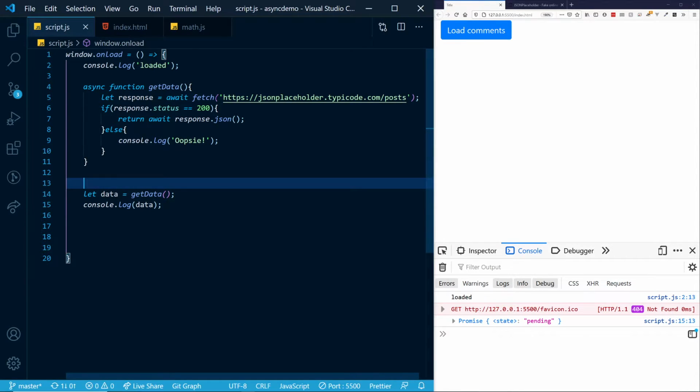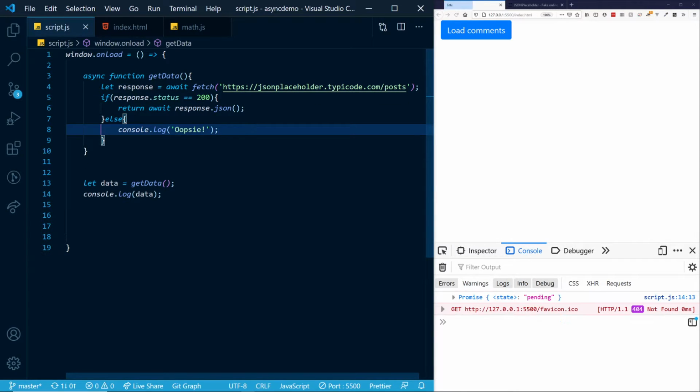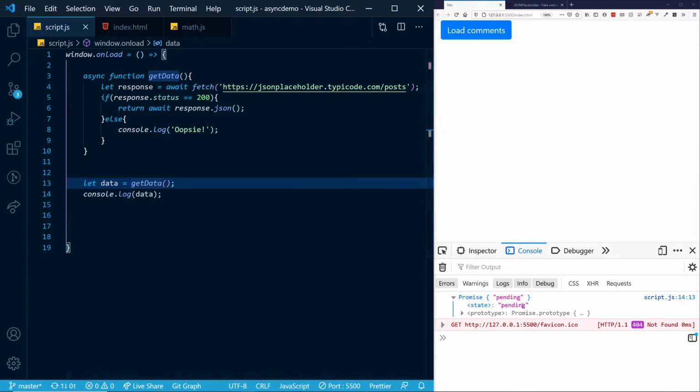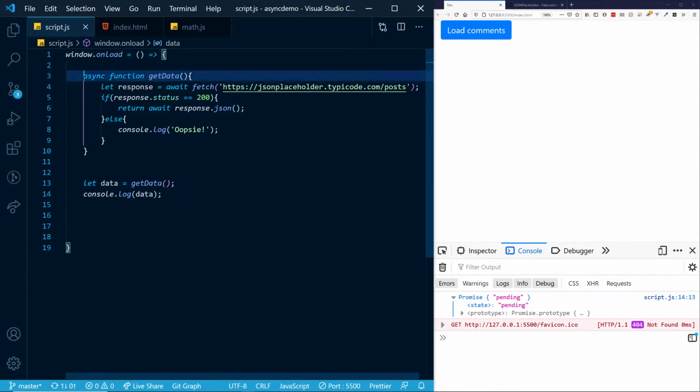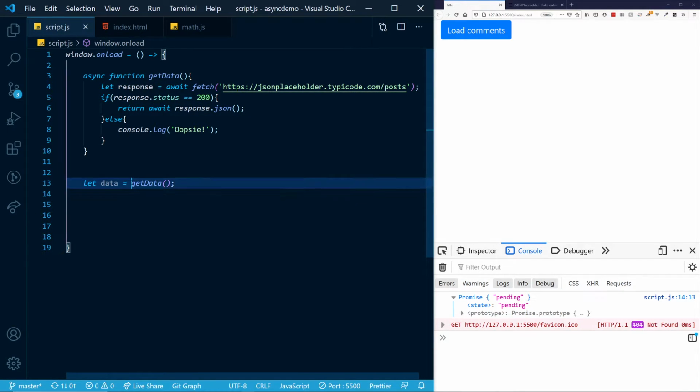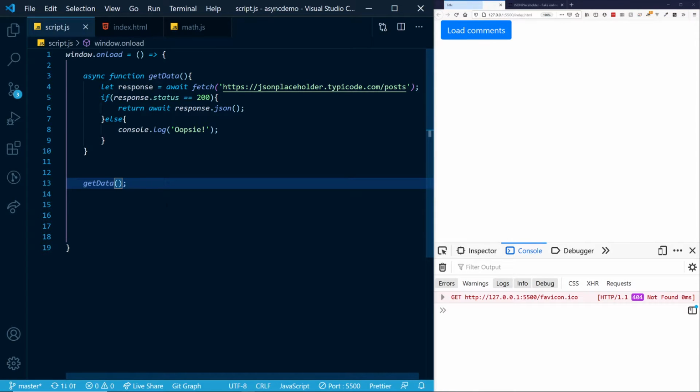As you can see, there is no other console log besides the loaded, which I will now clean, the oopsie if we have an error, and of course the console log of the data. It's pending. Now, why would this be pending? It's because asynchronous gets the data immediately back as a promise. So it's still executing. It's not even returning this as well. We are console logging even before the promise is done. So again, let's refactor this and now do it like it should.